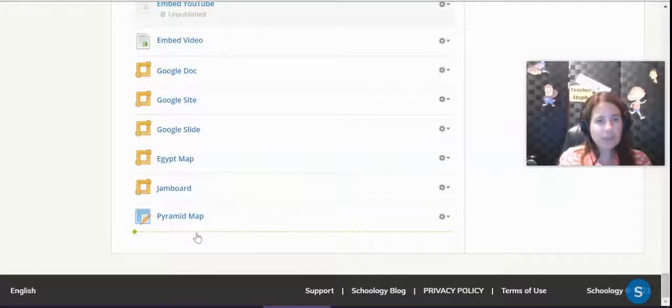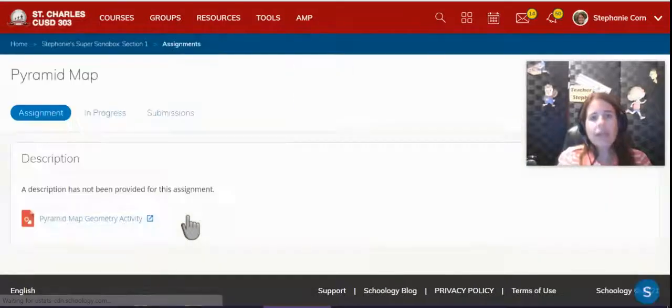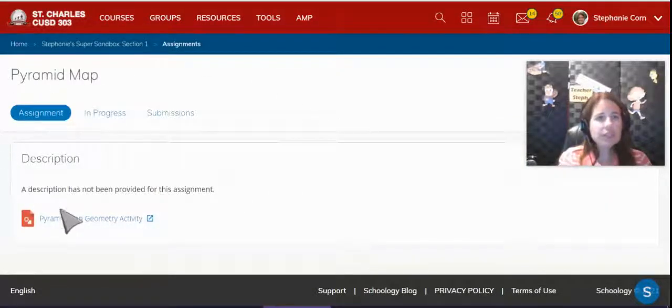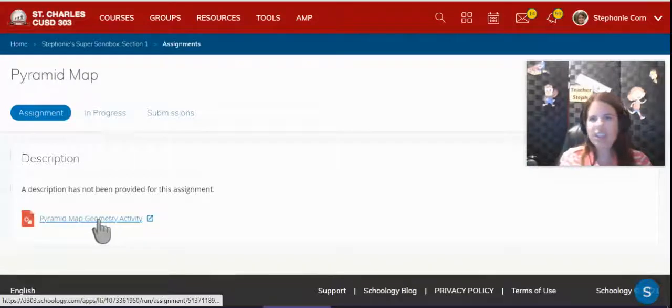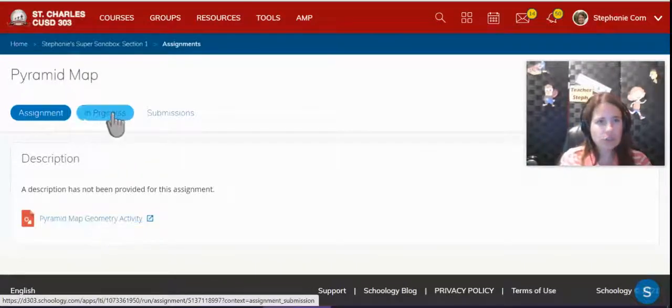Right now, let's take a look at what that looks like on the teacher end. We click into Pyramid Map, and then you will see that the Google Drive assignment platform comes up. This is just the description of the activity. You can click out to the file if you need to.